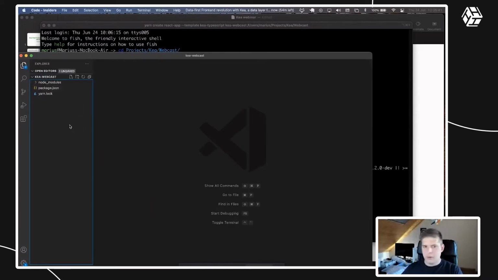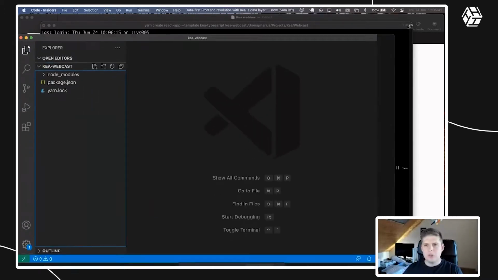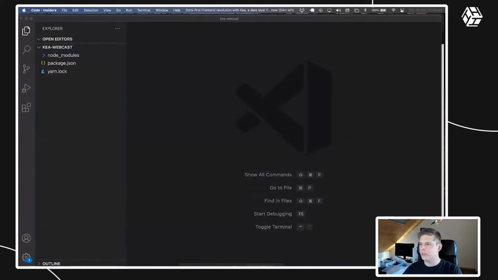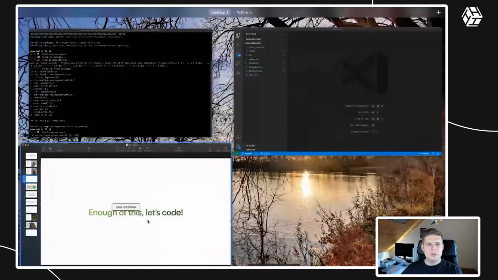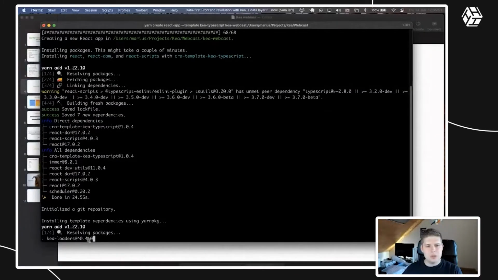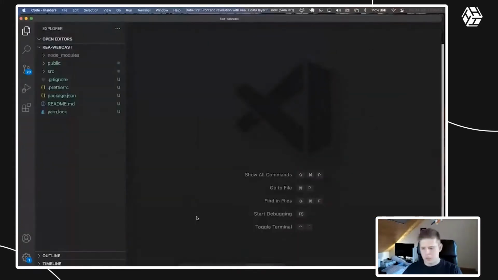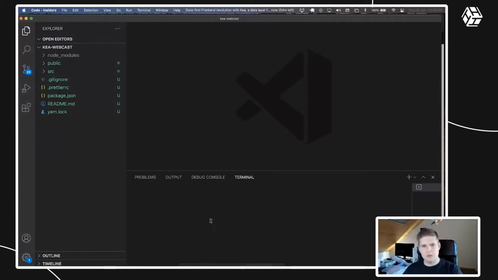Yeah, so here we are. I'm going to zoom in a bit. Hopefully it's big enough for everyone to see. So, still installing. I'm going to just open the terminal here.